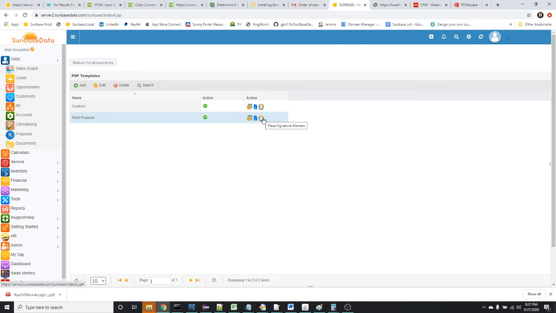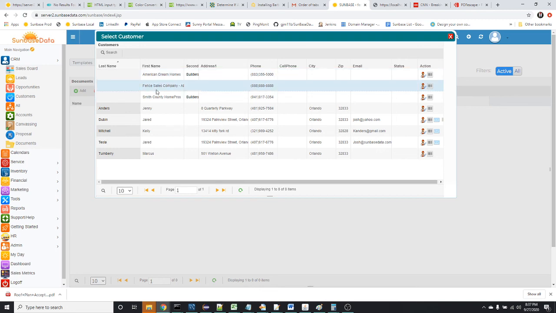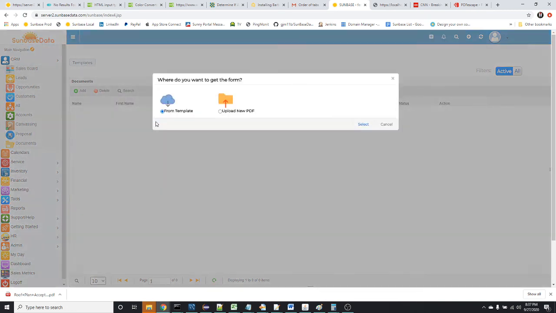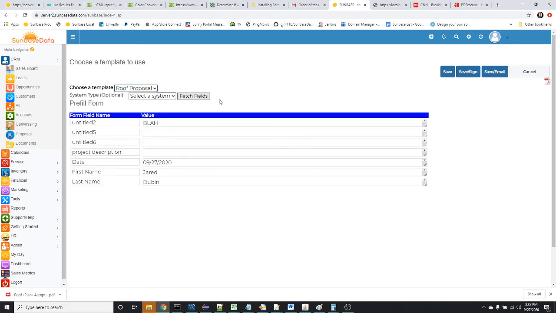The third option here lets you place signature markers. Not necessarily going to go into it in this video, but you can use that to place markers on the screen so they can click on it to automatically fill out with their signature. Okay. So now I'm going to go to Add. I'm just going to grab person, say from template, and I'm going to click on Roof Proposal.